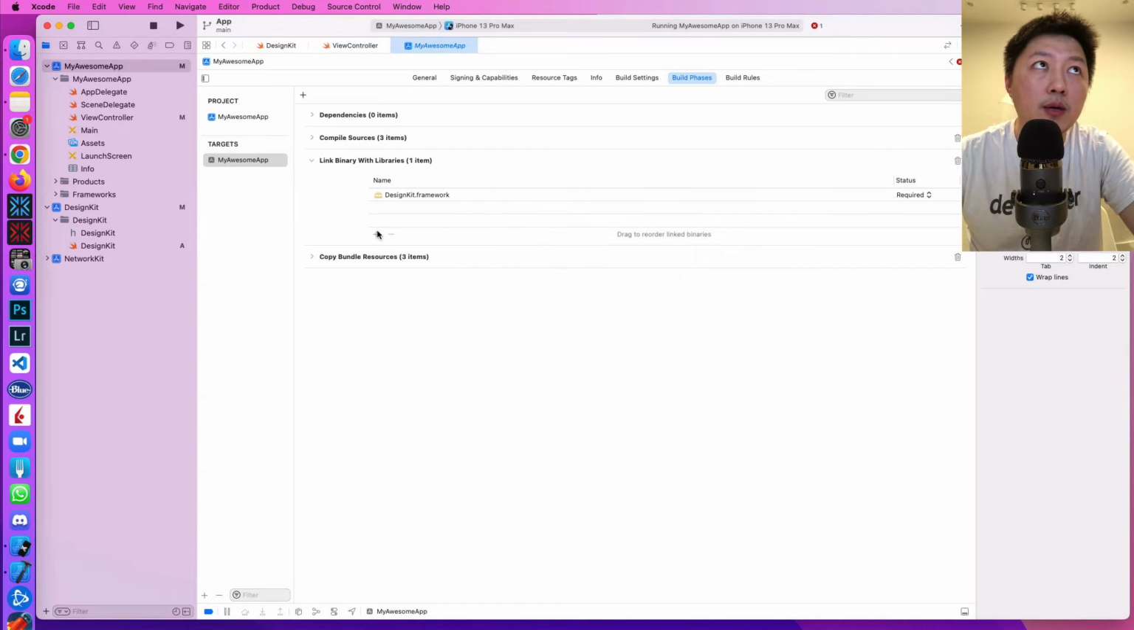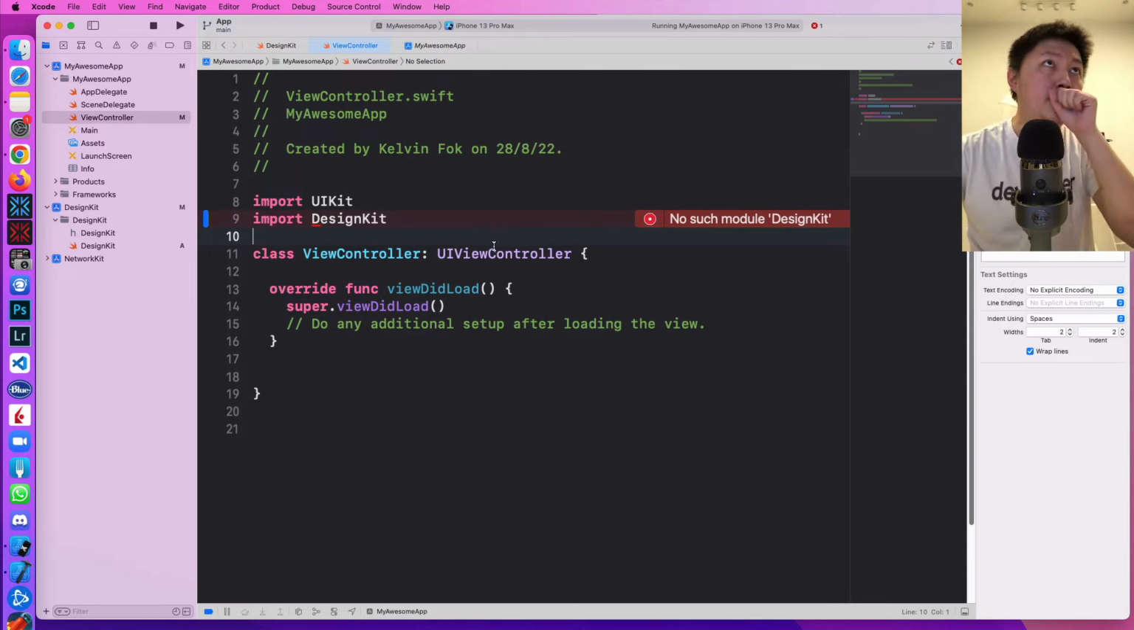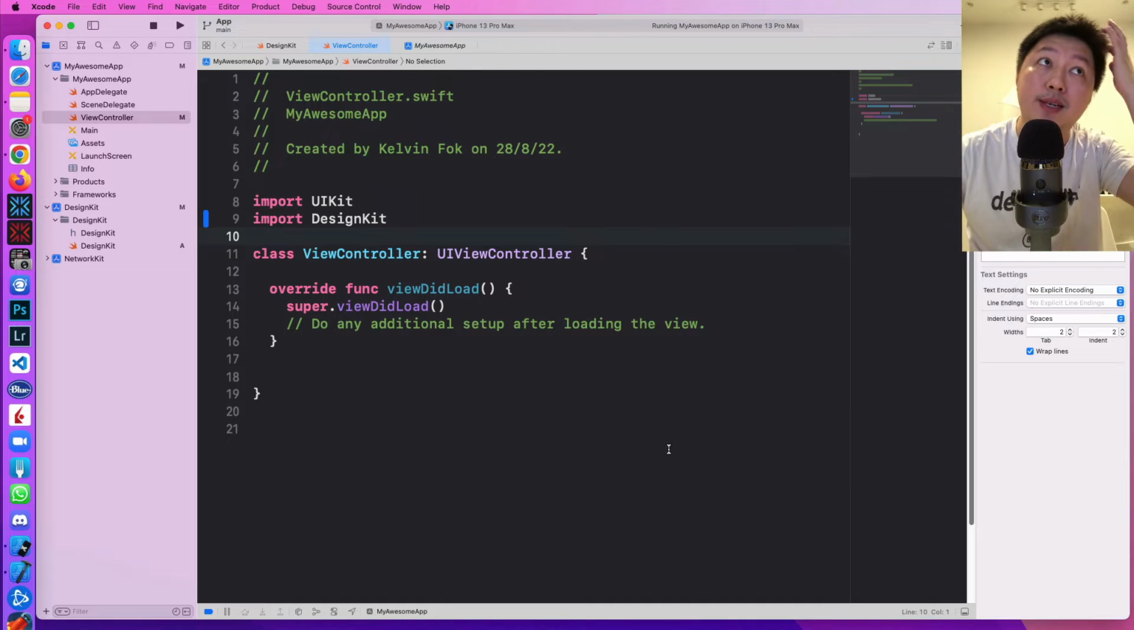So I mean, since we're here, let's just add NetworkKit as well. All right. So what this means is that My Awesome app right now can read from NetworkKit as well as design kit. Okay, so let's come back to view controller, and if I do command B, I believe it should not complain anymore. All right, so build succeeded.